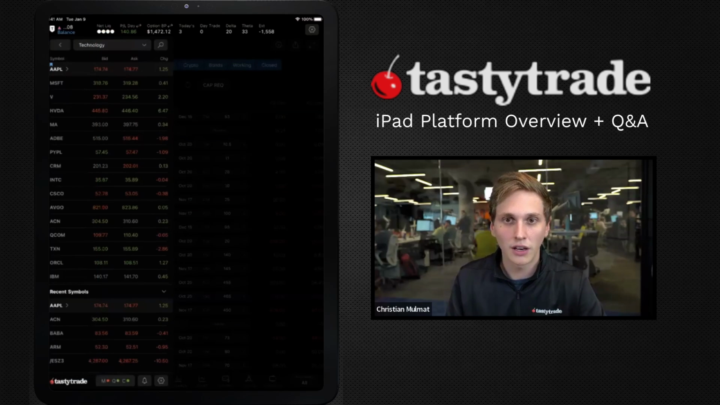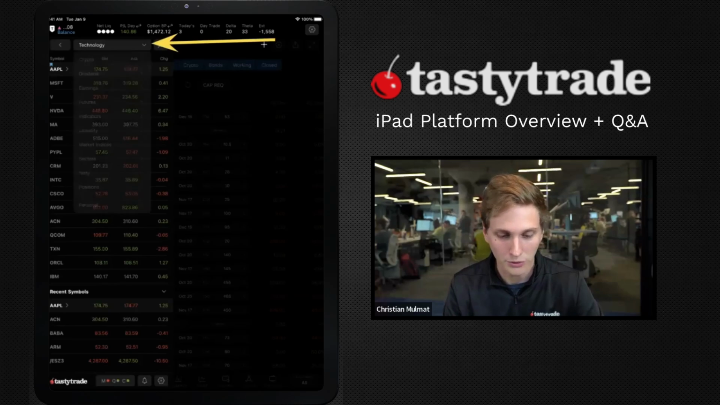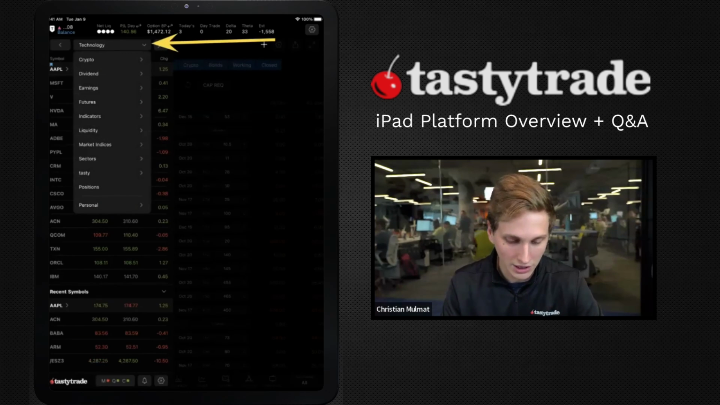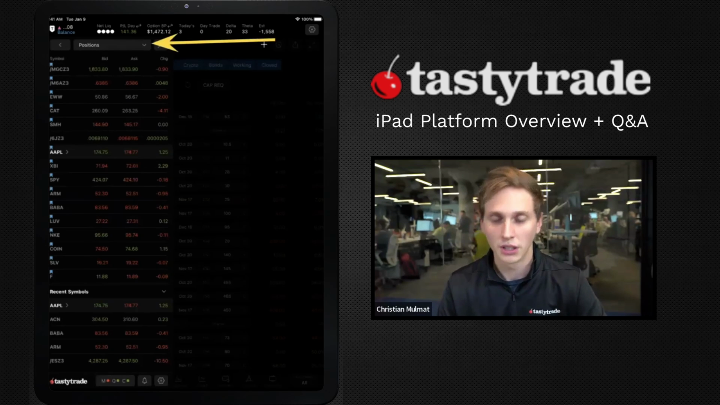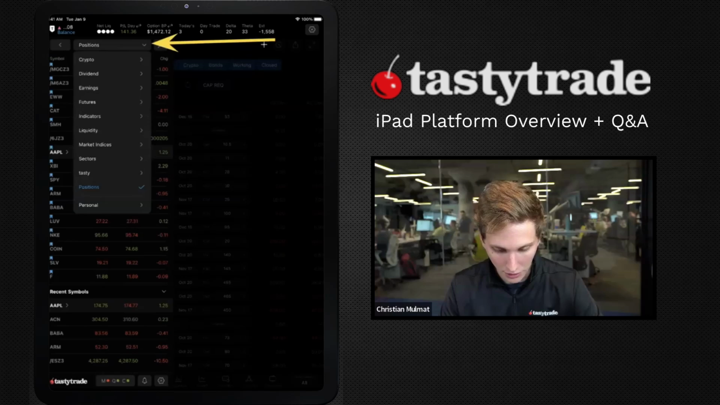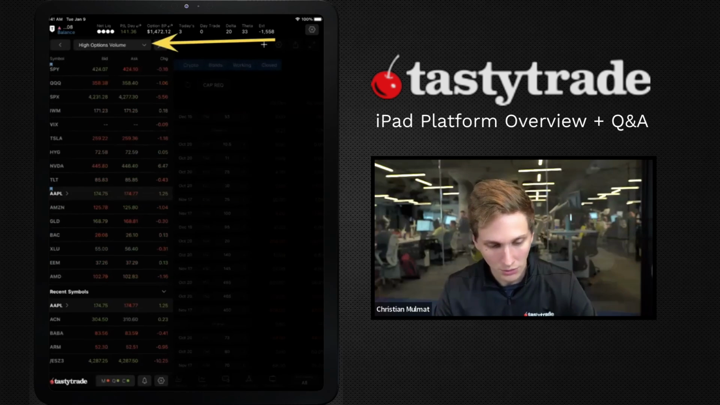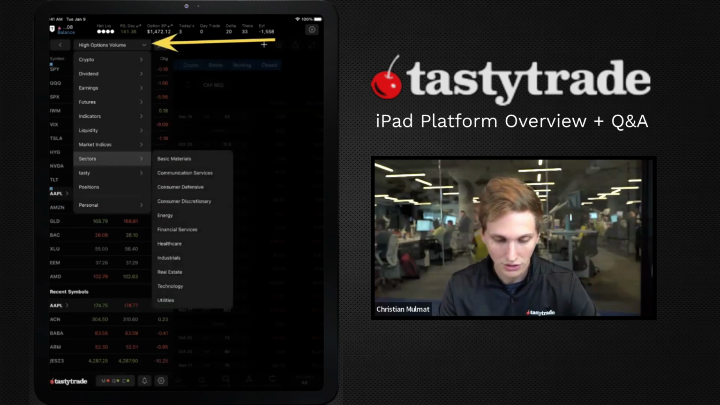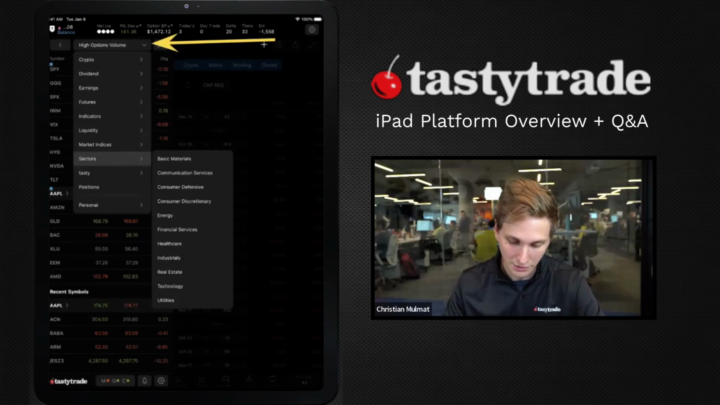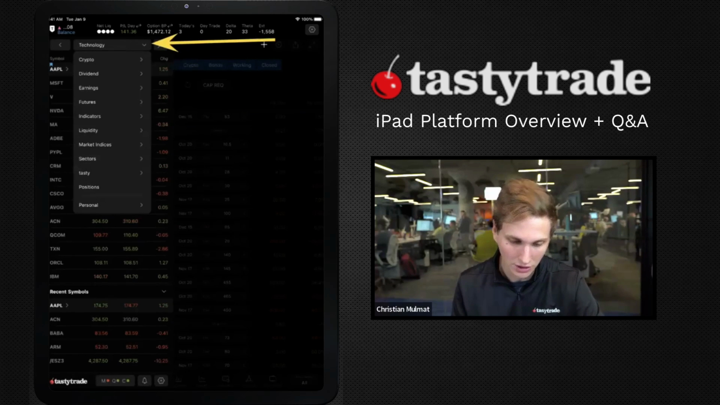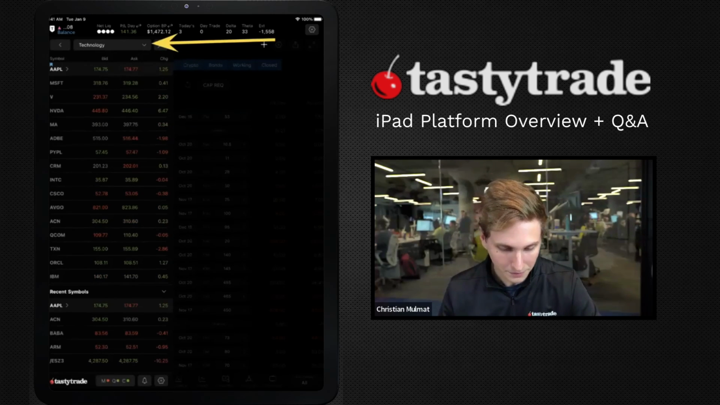Let's get rid of the drawings there. And once you're in this window, you can go to the top here and pull up the drop down, pull up all of our curated watch lists. I was talking about the positions watch list earlier. Those are just symbols with open positions in your account. Or personally, I really like liquidity, high options volume. Maybe if you're looking for sectors, you could go sector based and go, oh, I want to see symbols that are in technology. You pull up a list of symbols there.